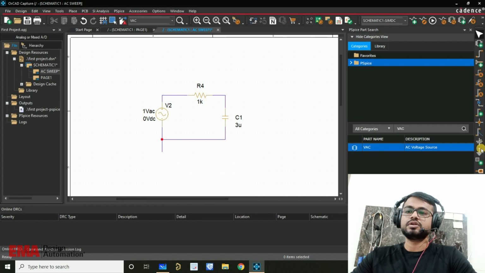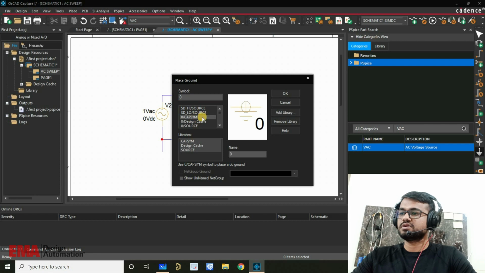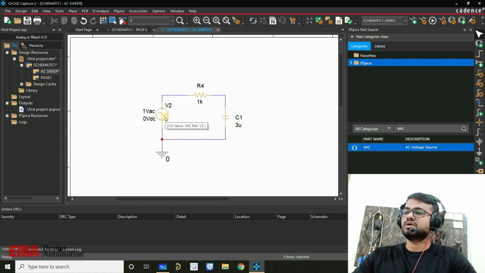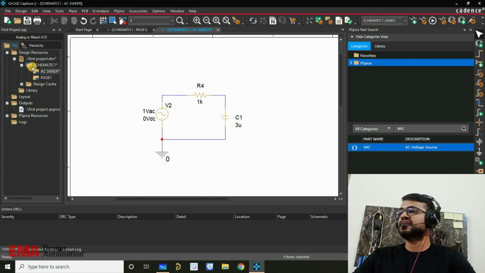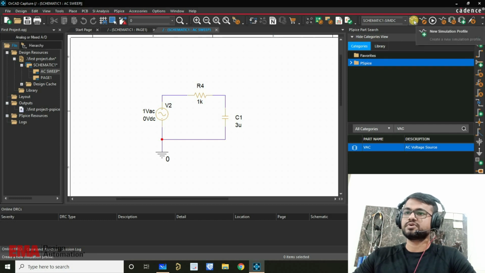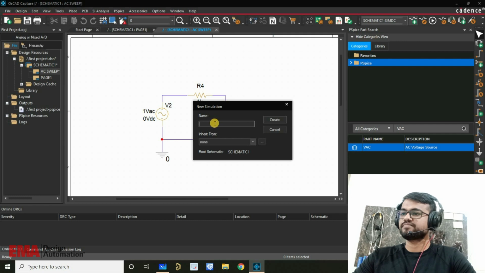Now we'll place our ground, and so this is what it is given here. Now here we have two options. Either we can edit the previous simulation settings or we can create new. In our case, we're going to create a new simulation setting for AC sweep. So whatever I told you, we'll left click on this one. We'll just name it sim AC, create.